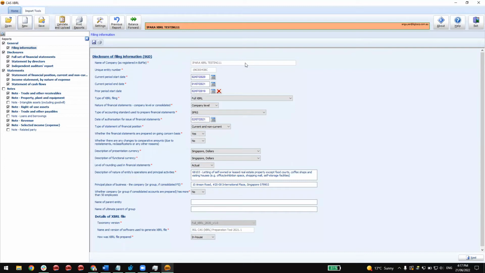So I've got the name of the company already entered, the UEN. The current period end date is taken from the financial year end date of the company that you've entered into CAS 360 for that company. And we determine, based on this current period end date, what the current period start date and prior period start date would be. Of course, if that is not the correct dates, you'll need to amend it on this screen.